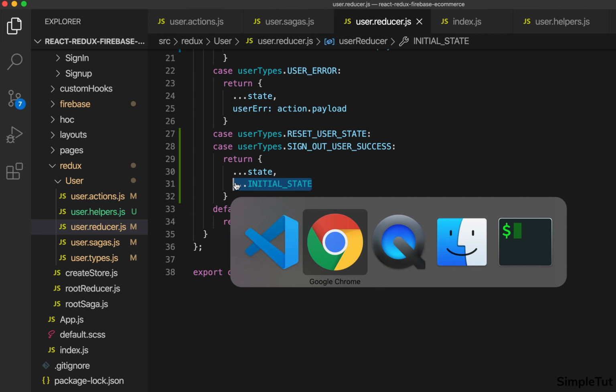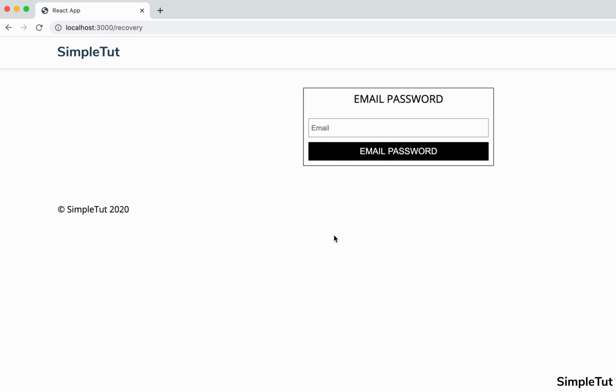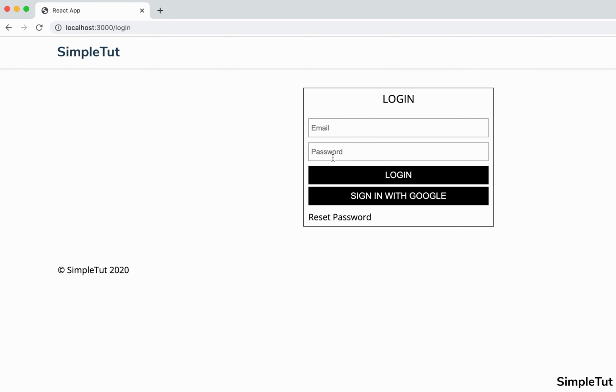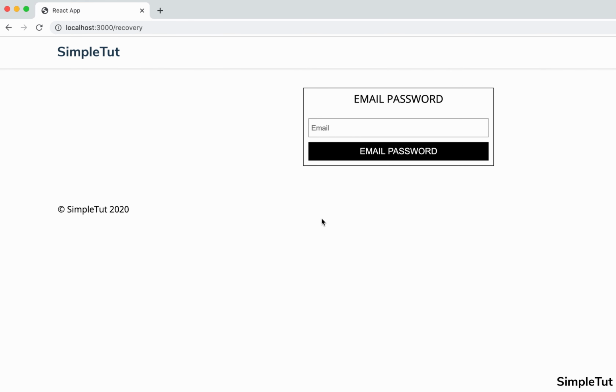So now if I come back to the browser, let's test this. So refresh it and let's try. So let's enter a valid email. joeblogs@outlook.com, email password. And now let's try and reset the password again. We can access this page without any problems.